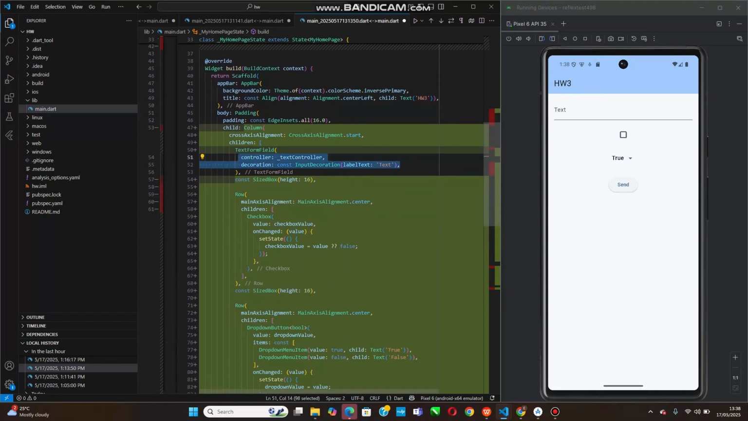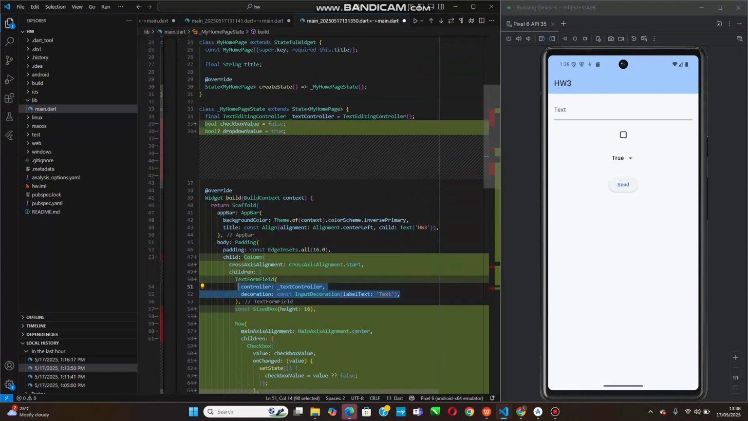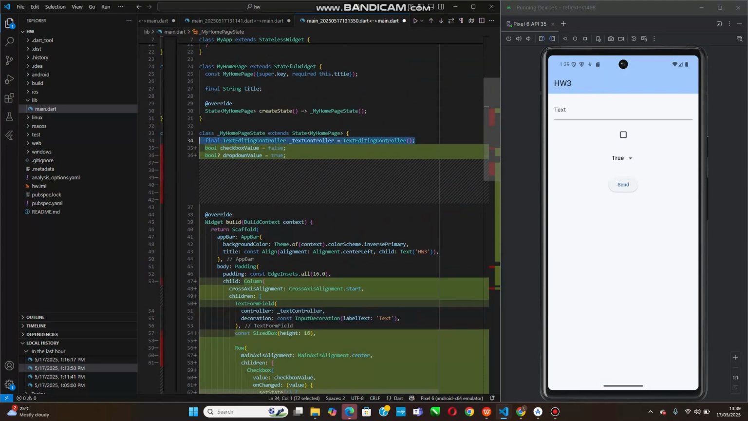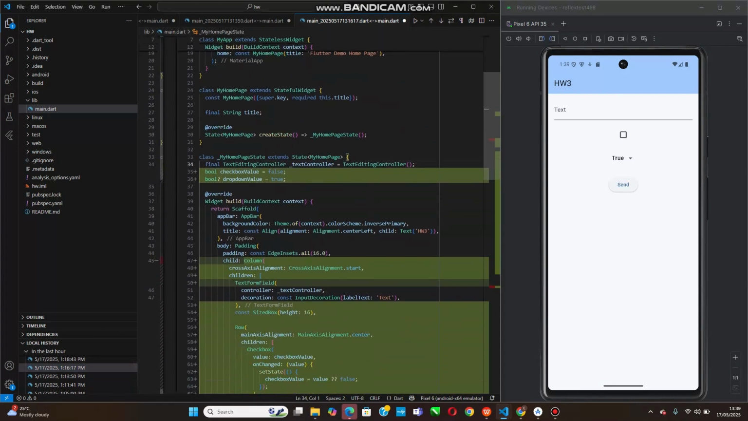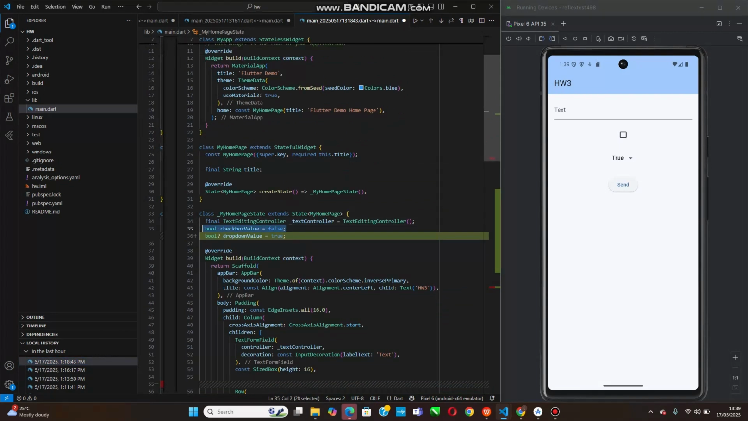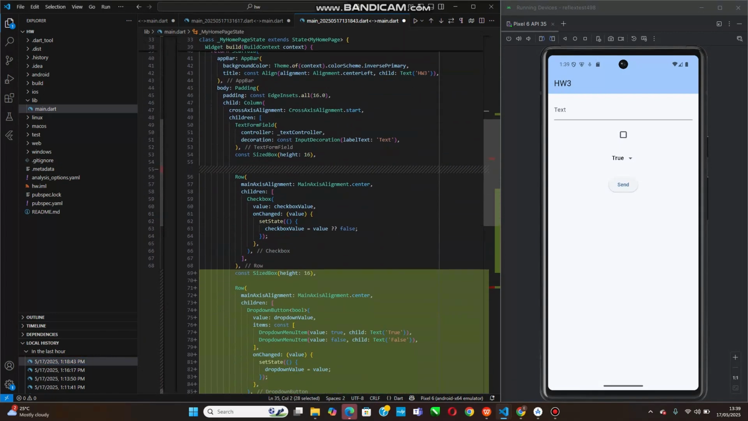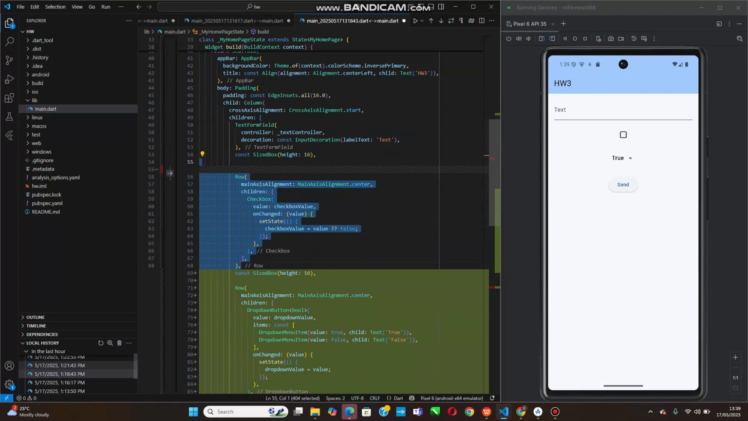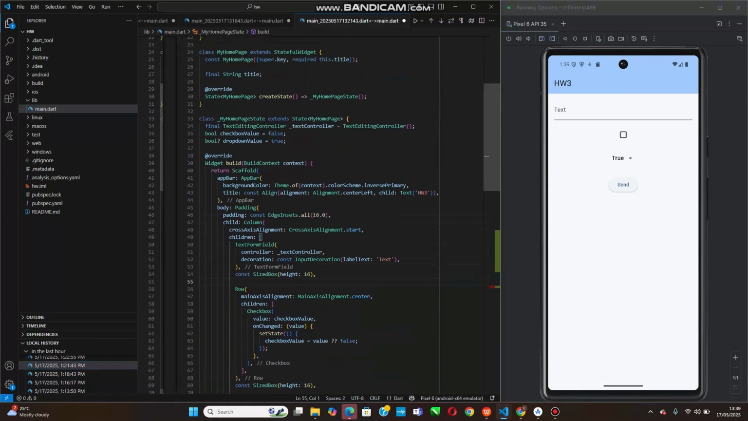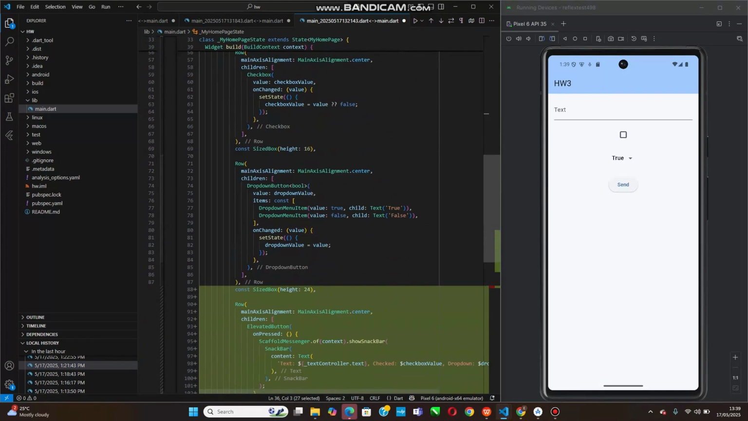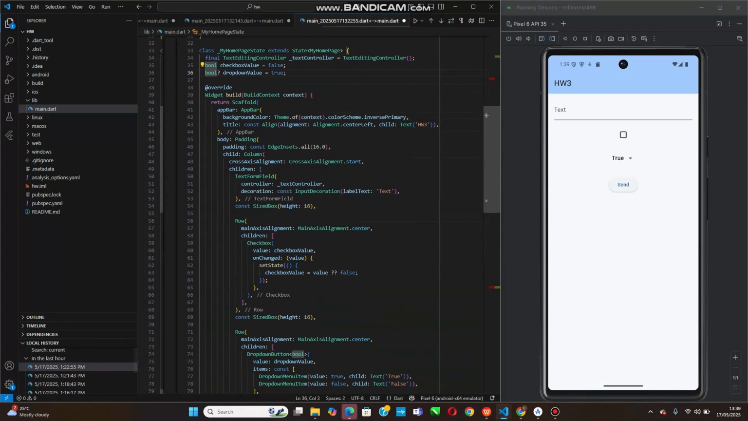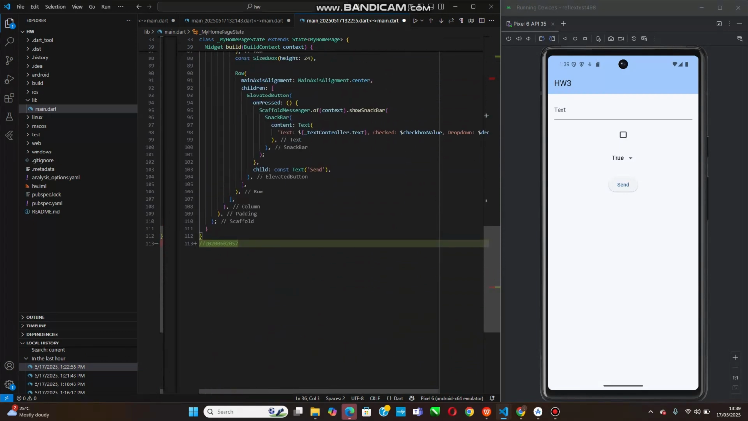As you can see here, text form field added with states, and after that, I add checkbox in here, checkbox value with states, and after that, checkbox size, and after that, drop-down value with states in main code. And lastly, send button, and here is full code and my student ID.